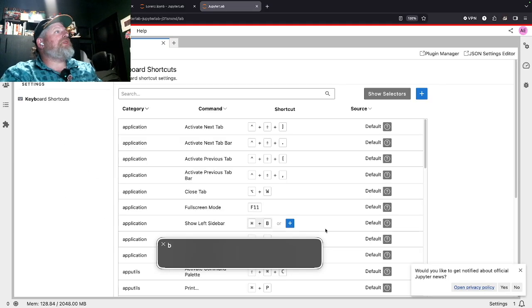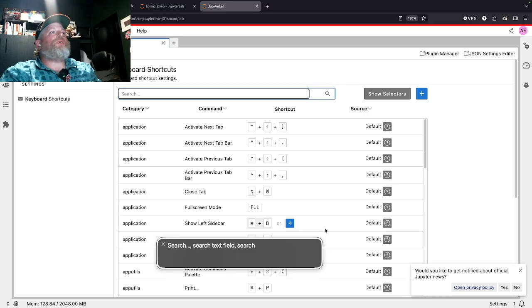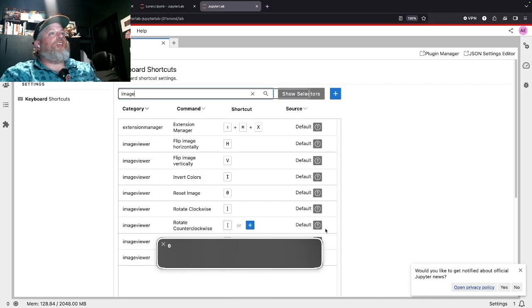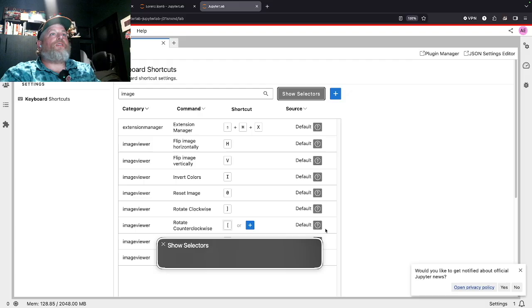So, keyboard shortcuts. Okay, so this is the keyboard shortcuts tab. Nice. Group. Tab. Two more items. Search. Search text field. Good. So let's search for image. Image. And then I have maybe show selectors. Toggle. Hide selectors. Show selectors. Hide selectors.